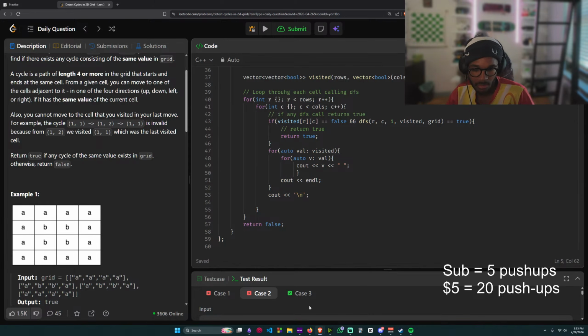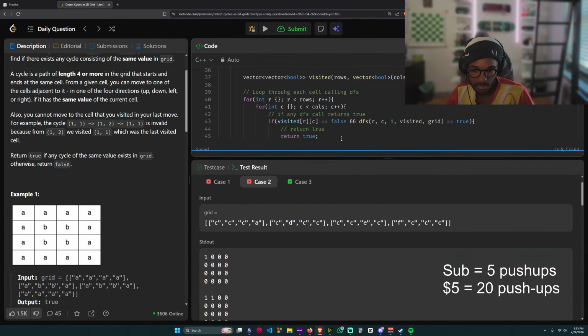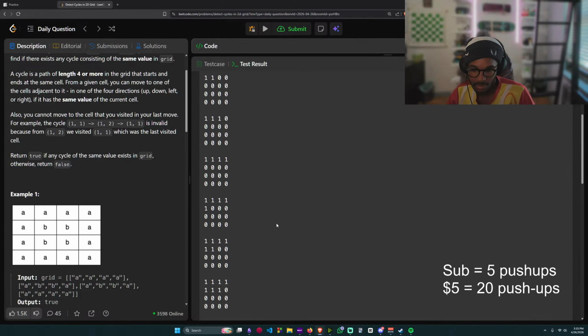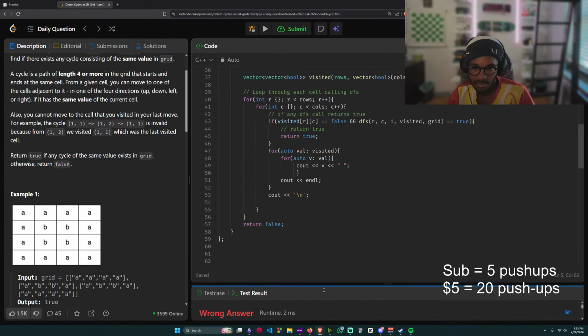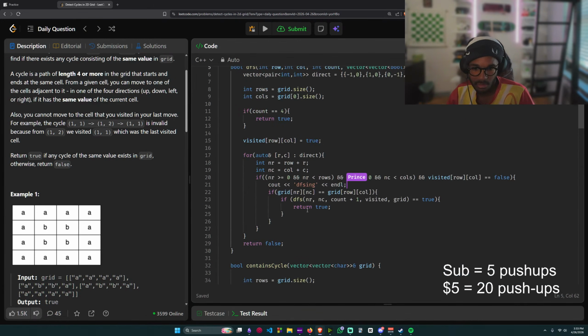Let's see. Make some debugging here. It should not have to call it so many times. DFSing. Okay. Wait, no, it should be one line under, right? Because we call DFS inside the other one.